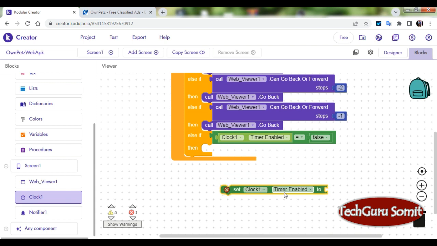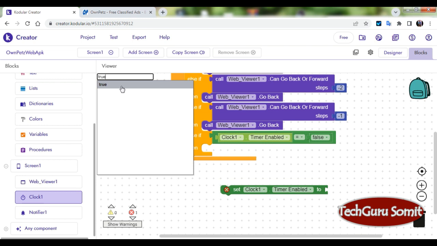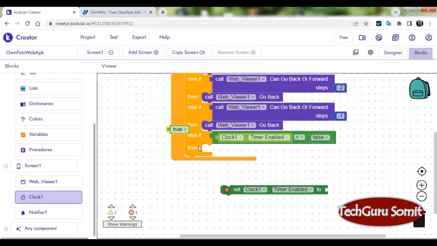Okay, put it here, and here we have to type true and just add it to here. So if you detect this code, the detector timer is disabled, so this will enable the clock timer.